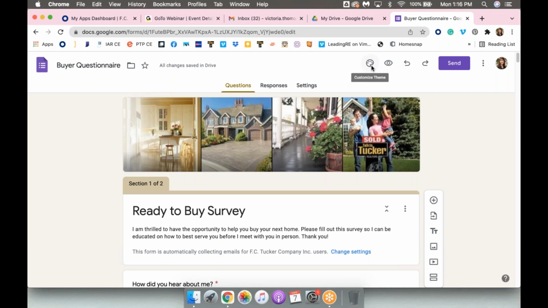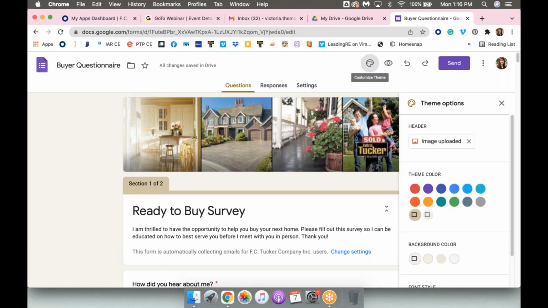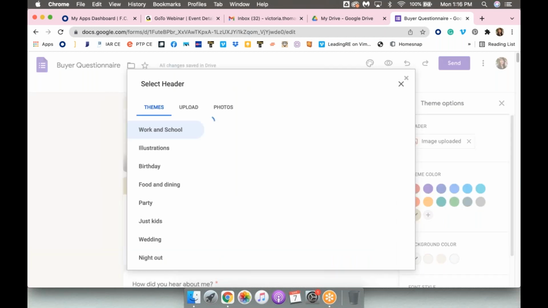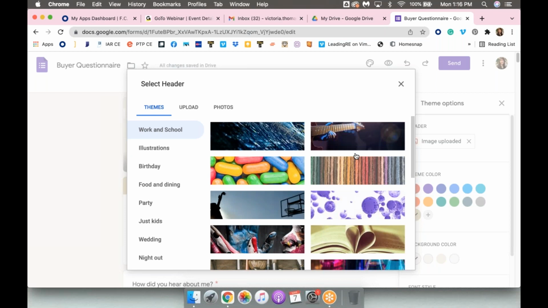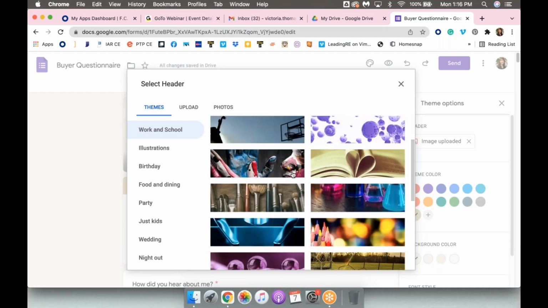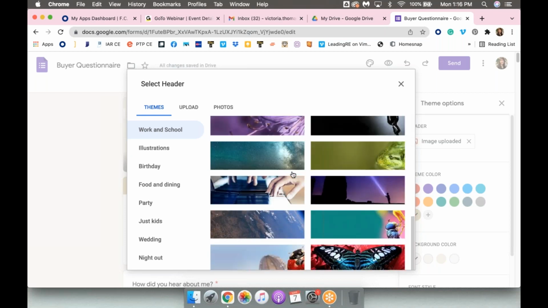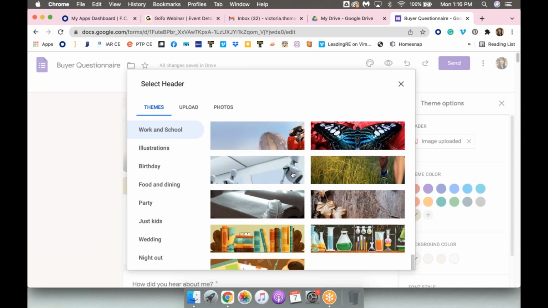So up here at the top, you'll notice there is a little paint palette where it says customize theme. If I click on that, I get this menu that pops over here on the right. The first thing is that I can upload an image header. If I click on that, there is a bunch of stuff in here already that Google has created. You see there's a bunch of images here. If I wanted to use any of these, I could.